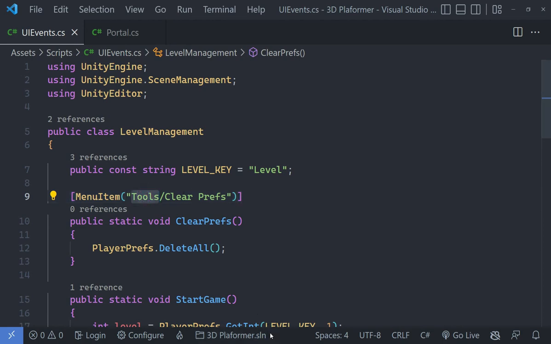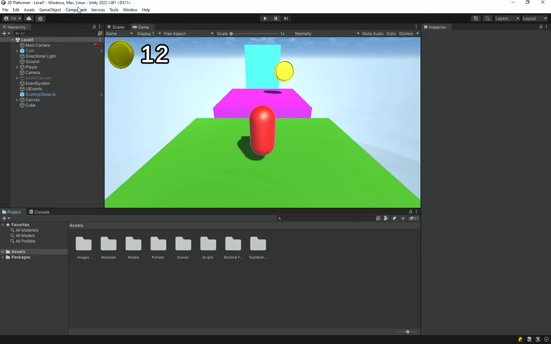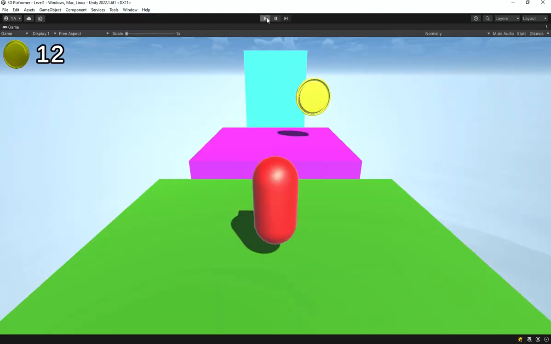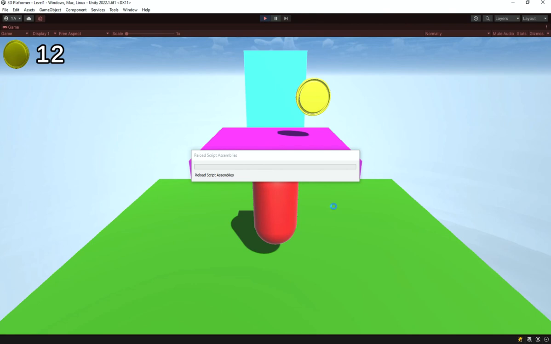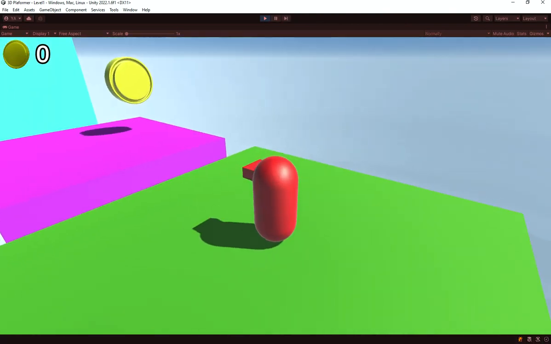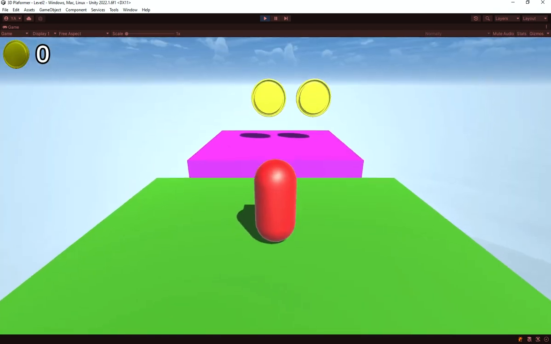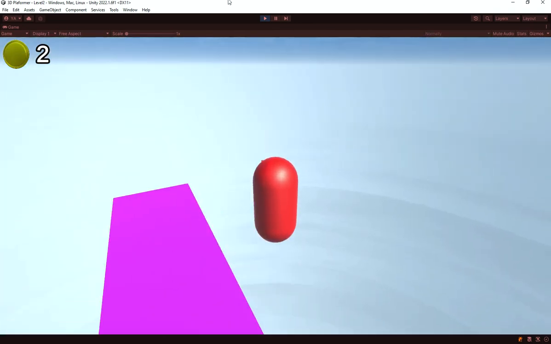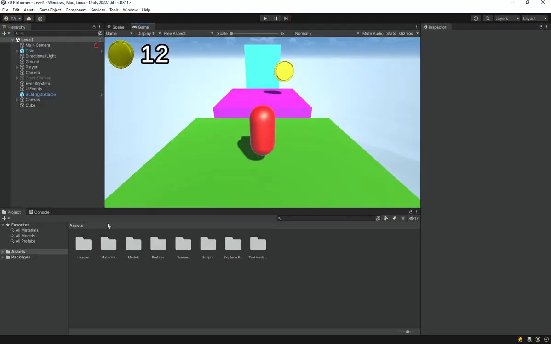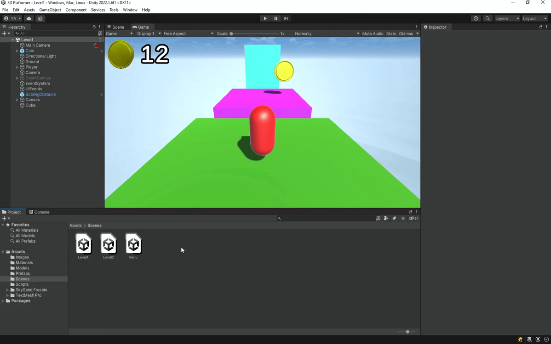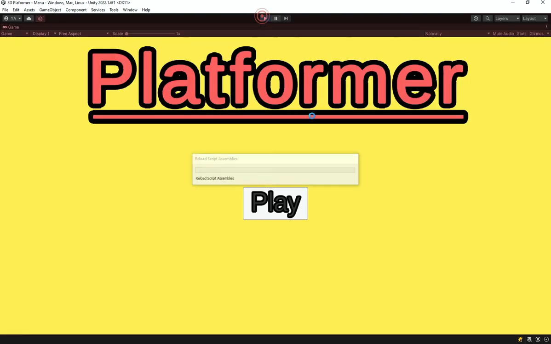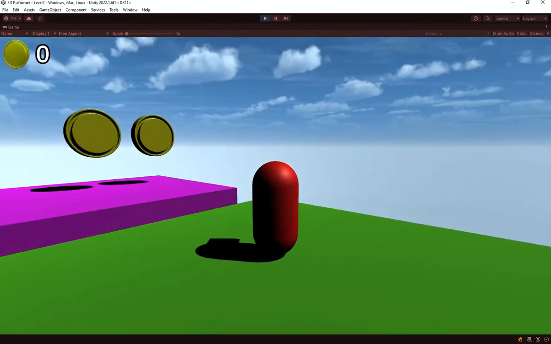So if I open up Unity now, you can see that I've got the Tools menu here, and here I've got ClearPref. So I'm just going to click that, and that should clear our preferences. Make sure that no key exists. So I'm just going to collect my coin, then I'm going to do this, and you can see I move to the second level. And if I go under Scene/Menu, then what you should see is that I can hit the play button and it takes me to the second level instead of the first one, because that's the one that we are playing.